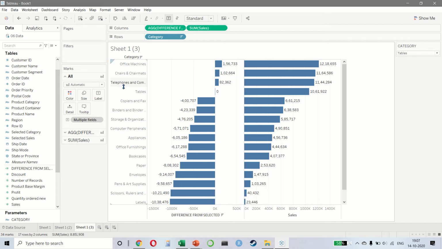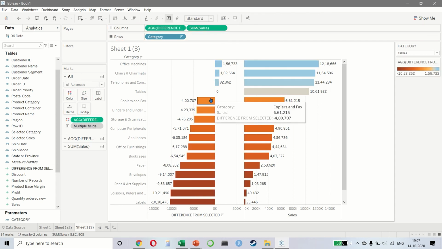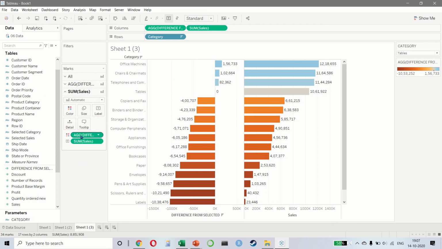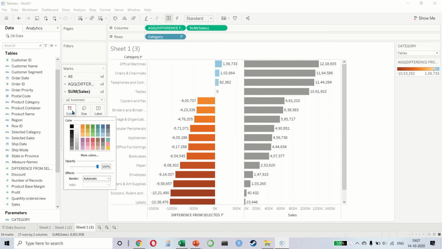Once we have done this, we can now put some colors as well. So let me select my difference and put it in color. So this looks much better now. From the sales, we don't want to keep the color, so we'll remove it. And what we in fact want to do with sales is we just want to keep, let's try a different color here. So we'll use color and maybe we can just keep, let me think what we can do.